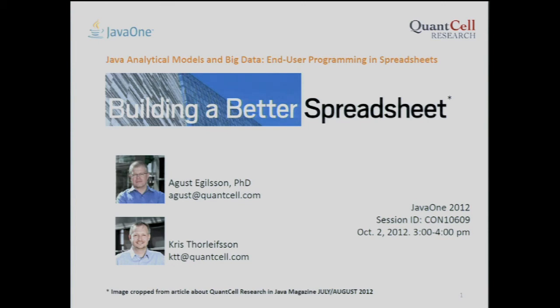But first, a short introduction of the two of us. My name is Chris Thorleifsson, and this is August Eilsson. We are the co-founders of a company called QuantCell Research. My background is in product management and software product management and marketing. I used to be with Sun Microsystems for almost 8 years, and I think 10, 12 years ago, I was a product manager for Java.